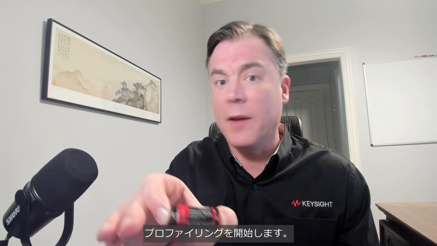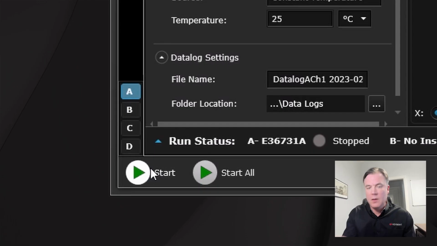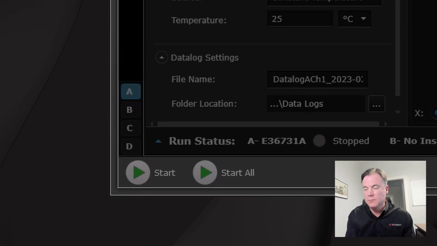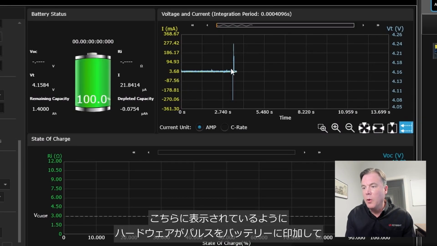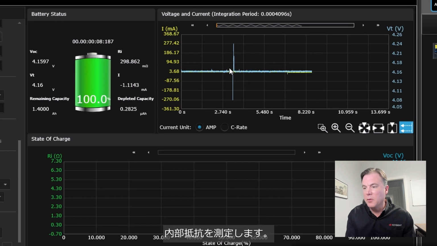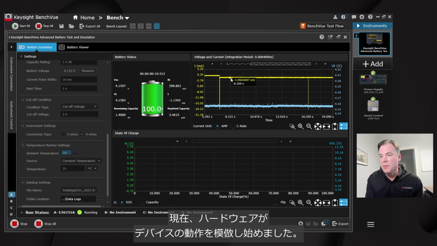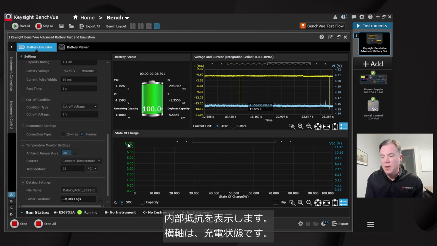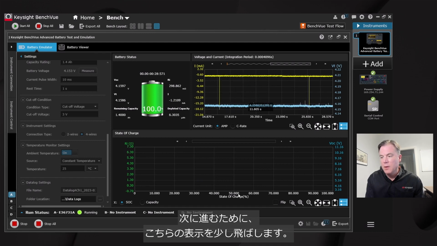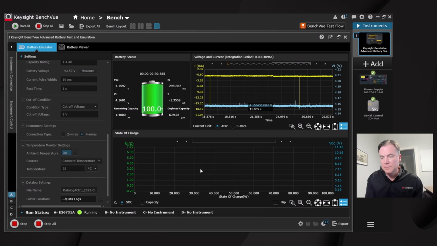So I now have a CR123A battery connected to the E36731A, so I can go ahead and start profiling. So let me hit start. So here you can see the hardware pulse the battery to measure its internal resistance. So now the hardware starts to mimic the behavior of the device. And the software will map out the open circuit voltage and the internal resistance of the battery versus state of charge. Let me go ahead and skip ahead here a little bit.